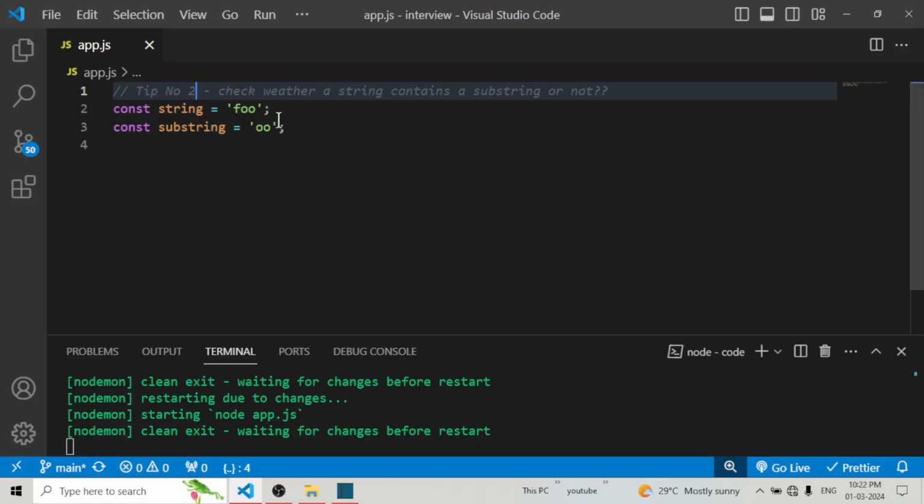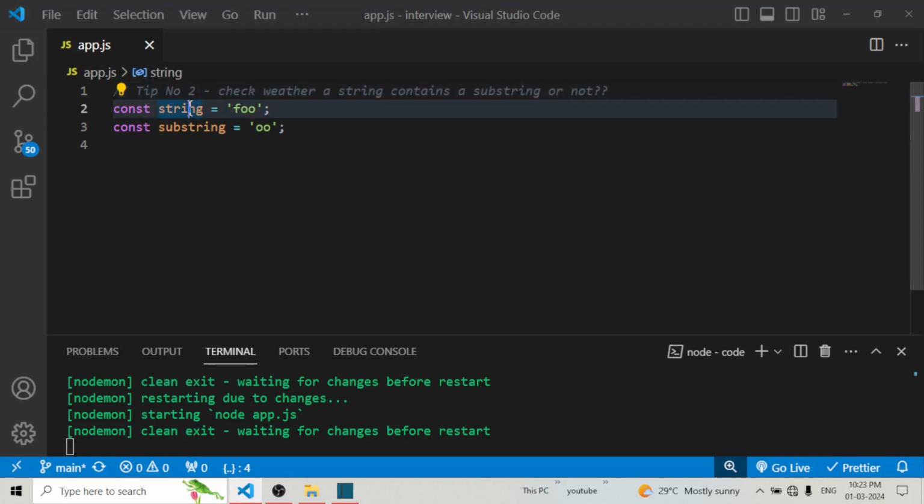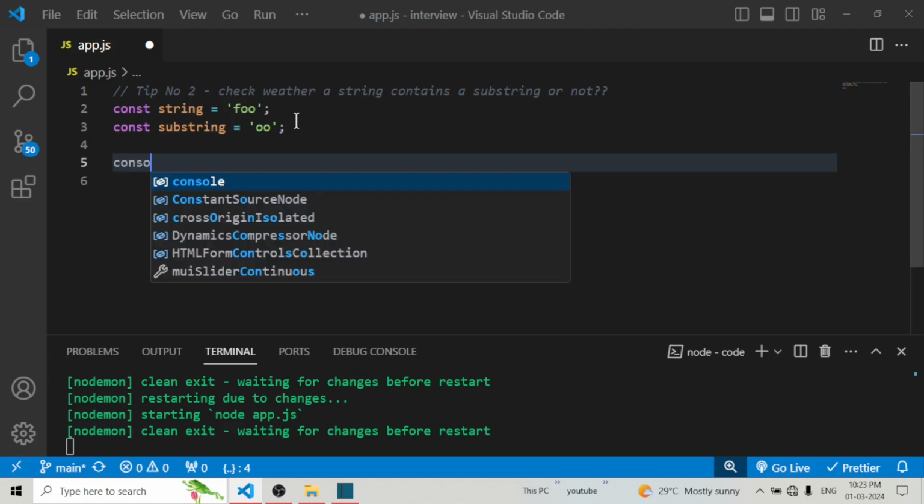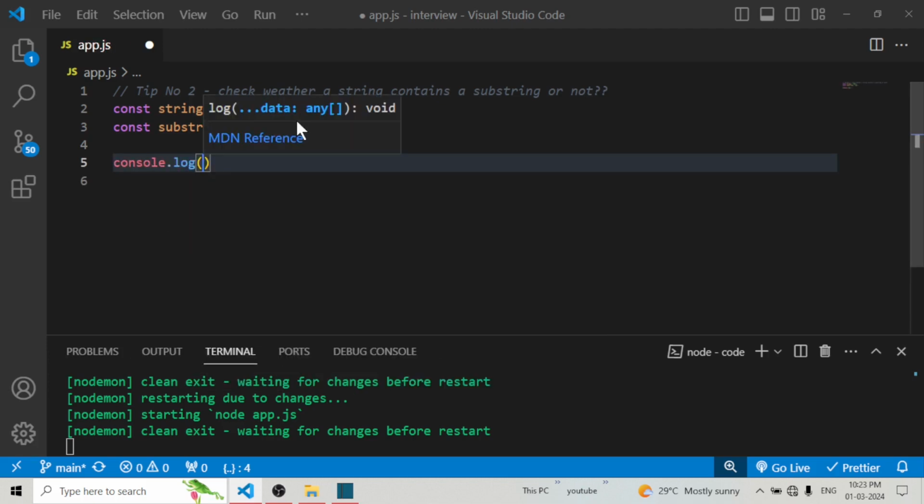Tip number 2: we have to check whether a string contains a substring or not. For example, in this string we have foo, and in the substring we have oo. So we have to check whether the string includes this oo or not. For that there is one inbuilt method we can use. I will show you all.